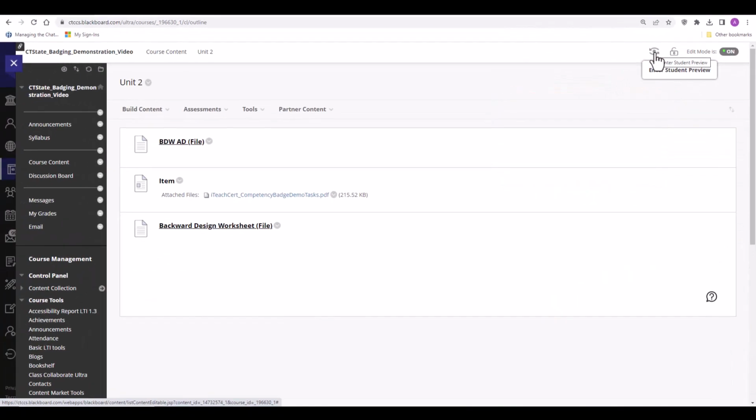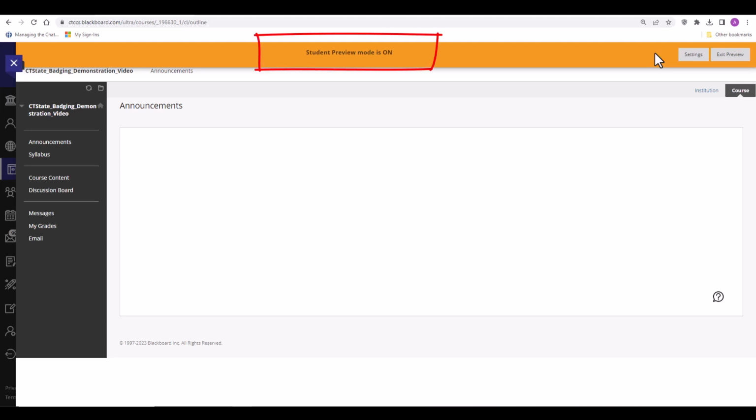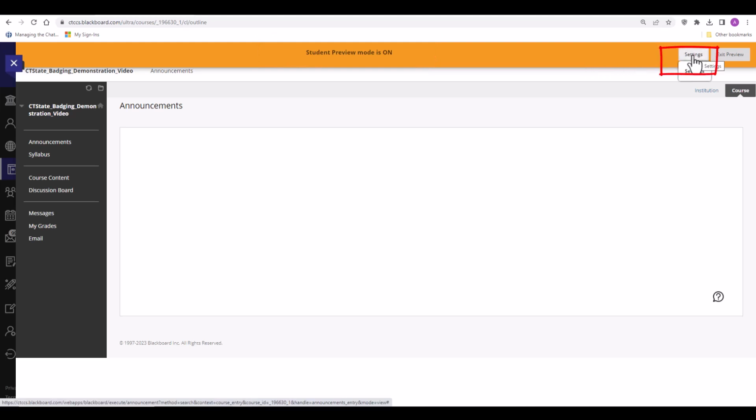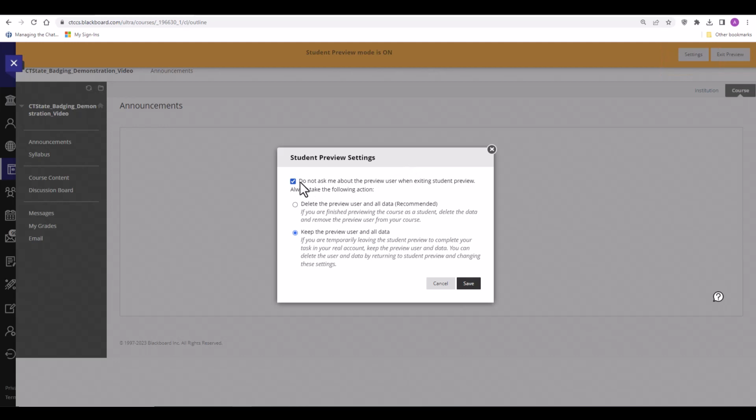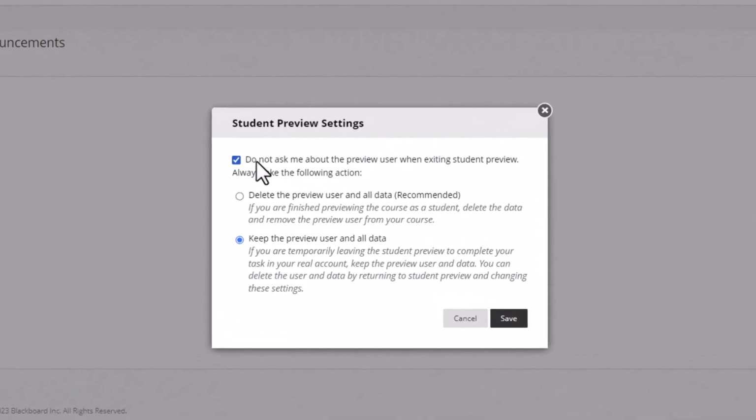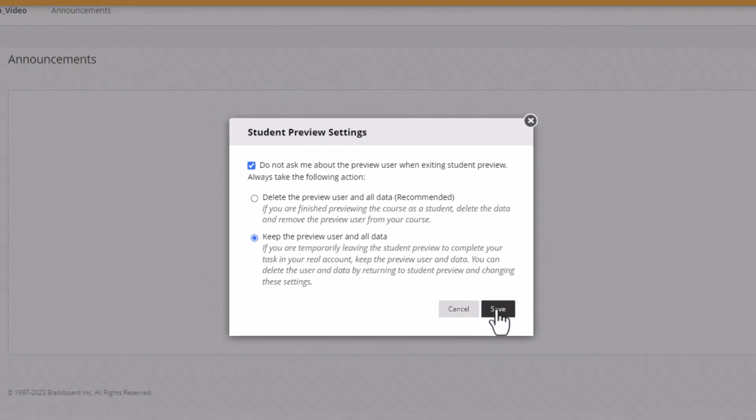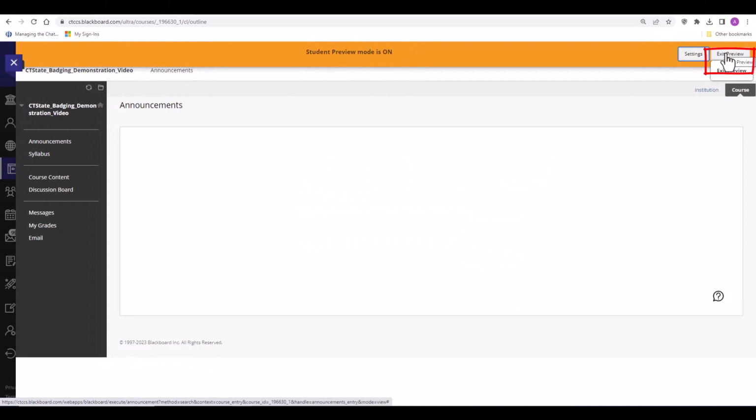I get this big orange bar at the top of my screen that says student preview mode is on. And what I need to do is click on settings in this orange bar. I am going to make sure that my settings are set so that it does not ask me about the preview user again. And I want to keep the preview user and all of the data. Once those two options are selected, you can click save. Once you're done, you can exit the student preview, and that concludes this technical badge, the course design and management section.